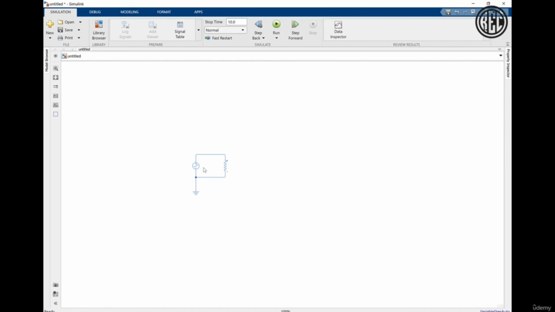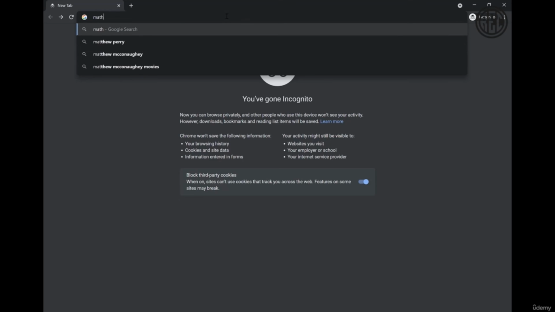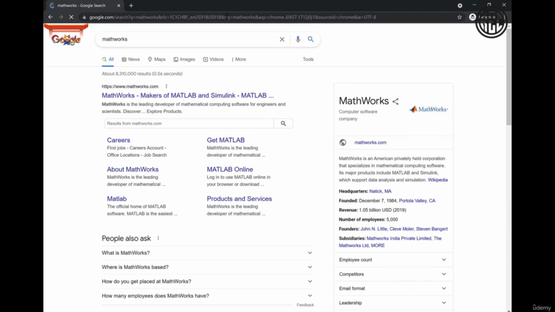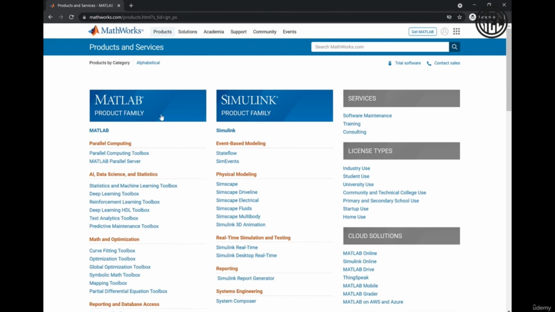All right, so let's talk a little bit more about some of the applications for both MATLAB and Simulink. One thing that we can do to see some of the applications is go to the MathWorks website. So let's go ahead and do that. I have over here my web browser, and you can go to MathWorks. Again, MathWorks is the company that makes both MATLAB and Simulink. So in here, just go to the MathWorks website and go to products. And of course, here you can see MATLAB and Simulink are the two main products from MathWorks.